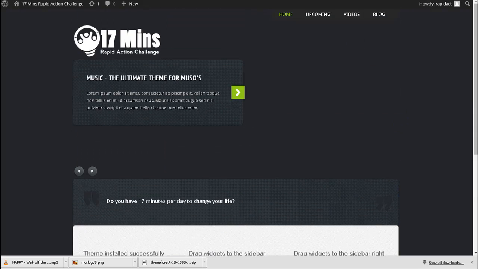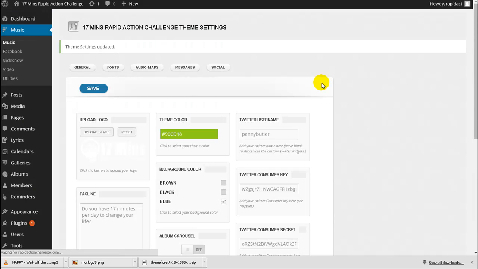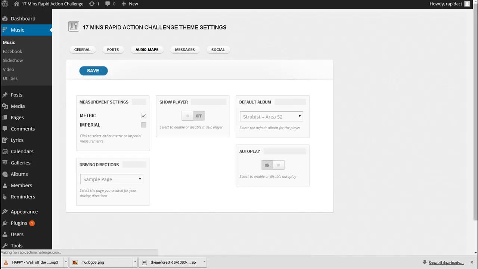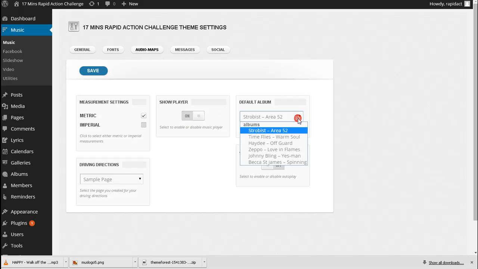Alright, coming together. I'm not going to worry too much about fonts at this time. This is about rapid action. Audio maps, let's have a look. I think there's nothing worse than auto playing anything, so we're going to turn that off. We'll show the player though. This will make a lot more sense once I've actually got anything uploaded. So I'm just going to leave it as the default and save.